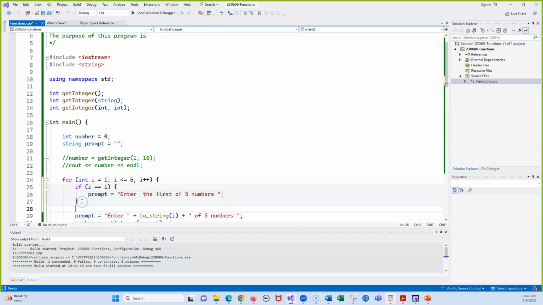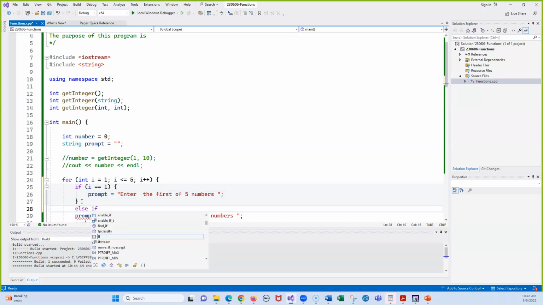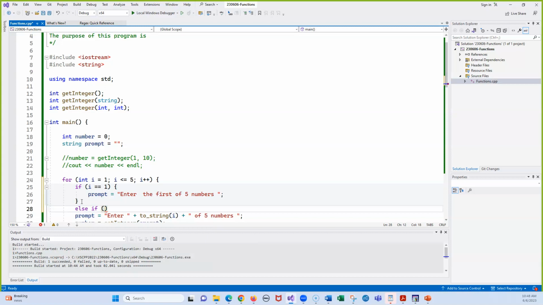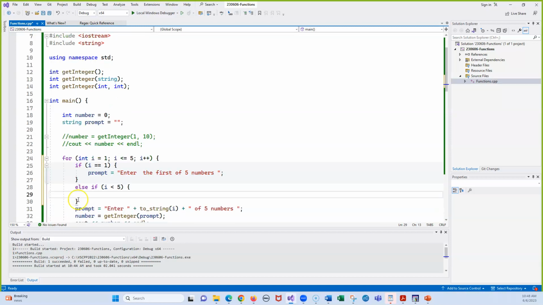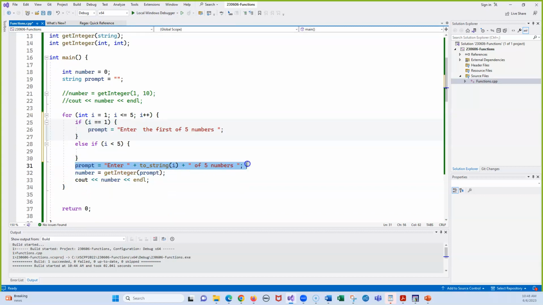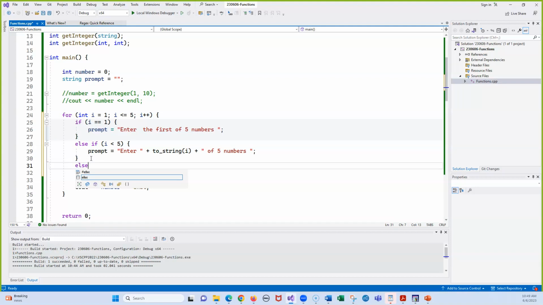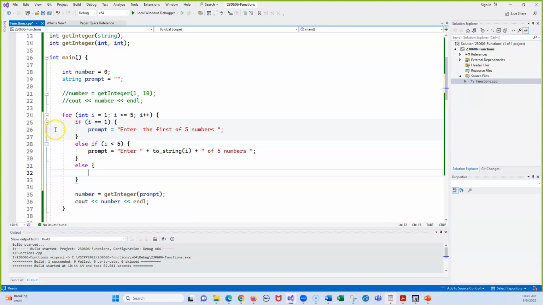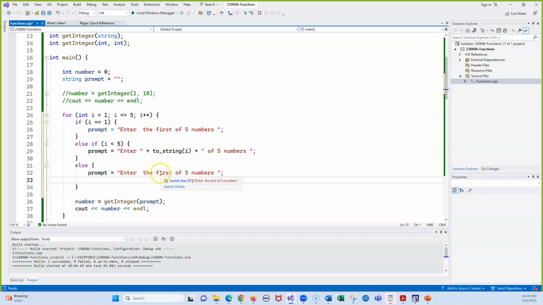So then what we want to do is else if. Now we have one. So what we want to do here is I less than 5. And then we can do our prompt equals this here, and then I'm going to show you a problem, but we're not going to fix it today. So let's go and do else, and let's just do, and we'll change this to the last.